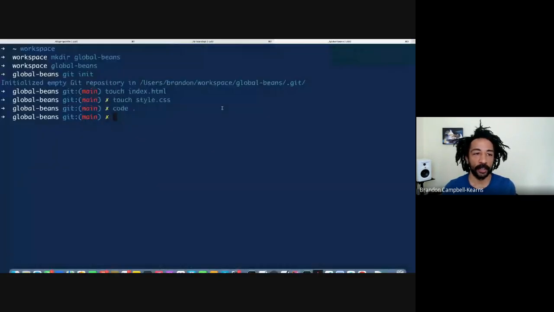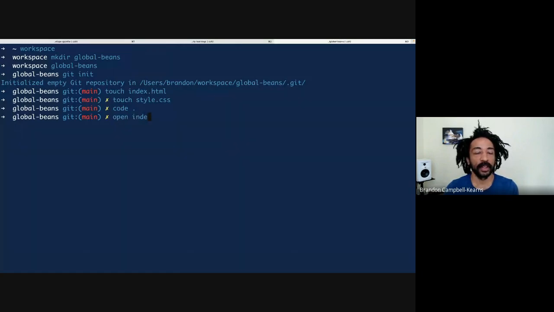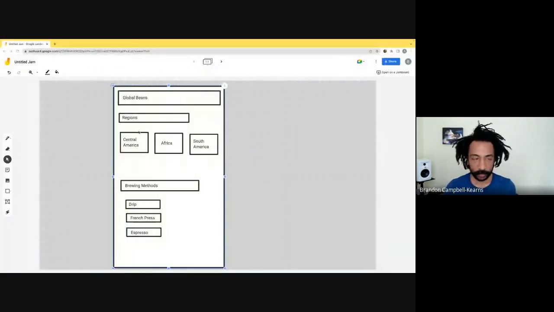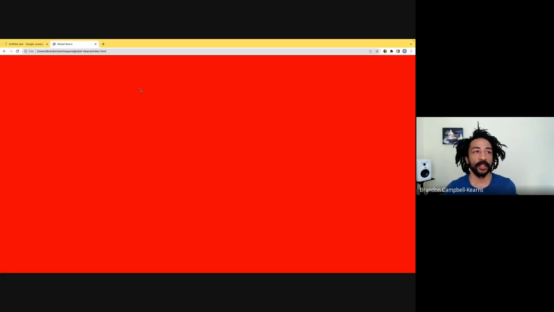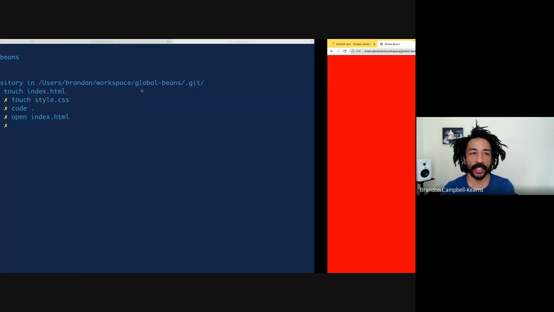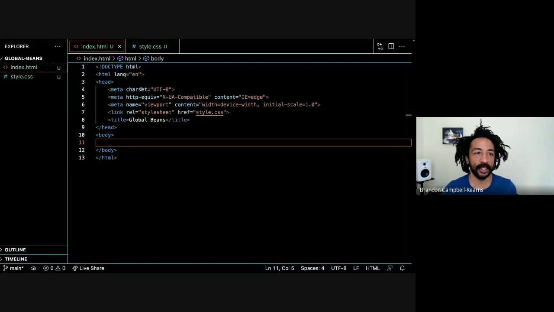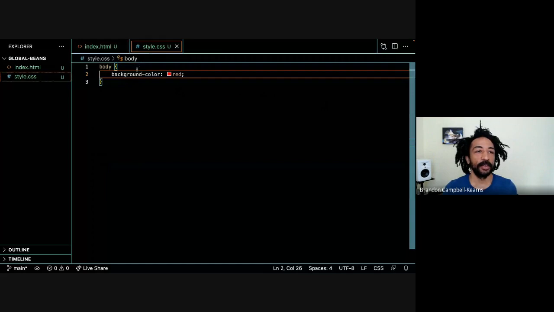So let's open it in Visual Studio Code. I mean, the browser. And you can see here that it's open. Obviously, we're going to change that. Proves that it's good to go. Beautiful.